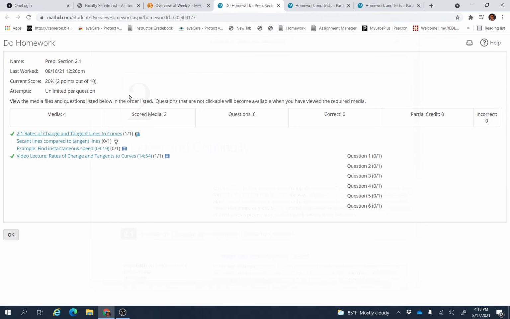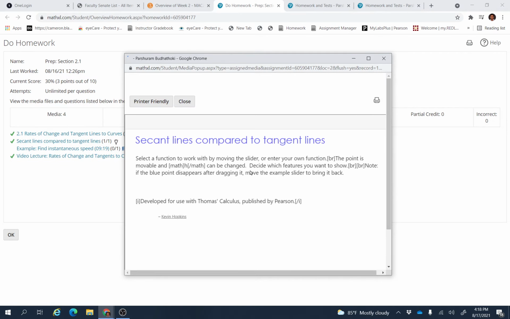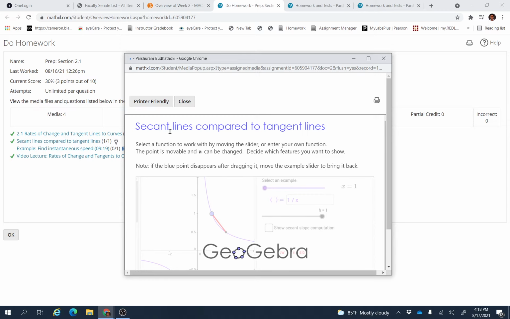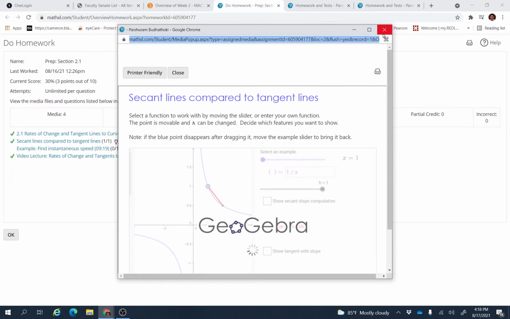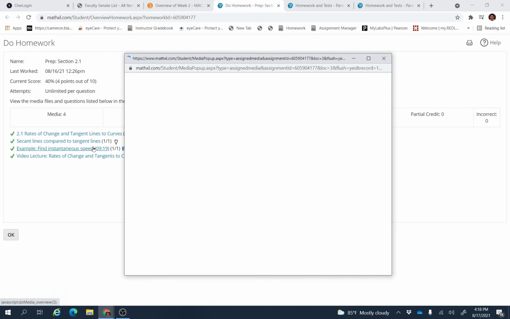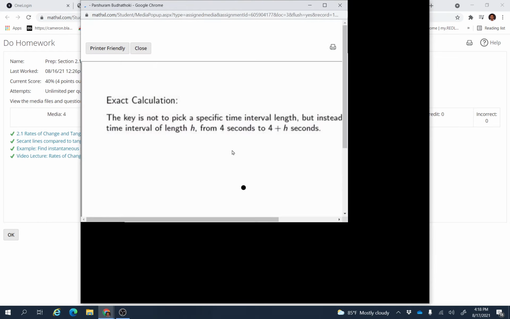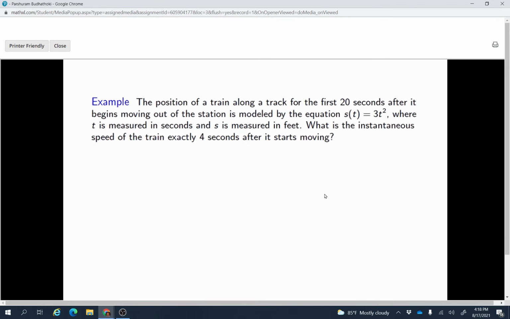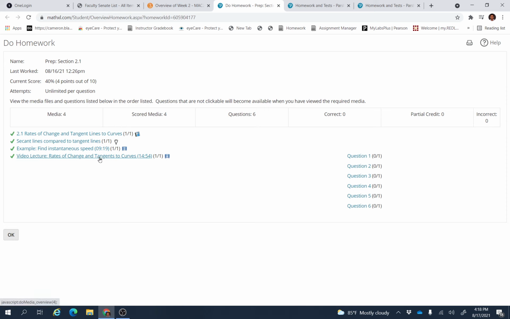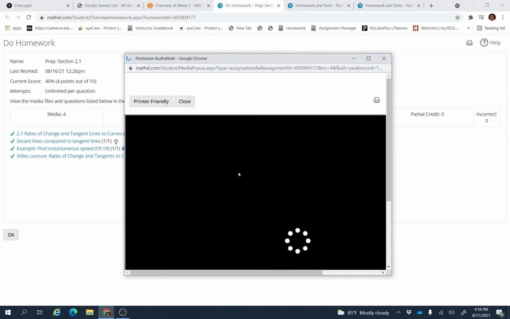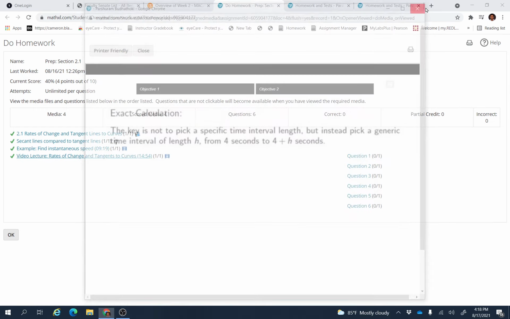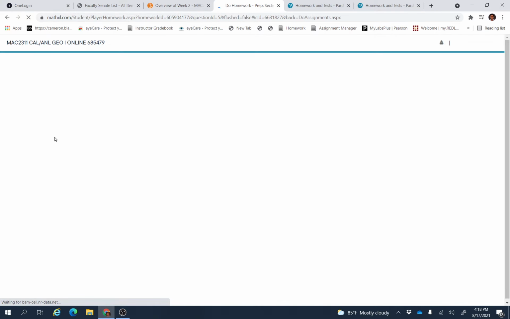Okay, that's section 2.1. And then after that, there is some more information like secant lines compared to the tangent lines. And then after that, there is a video. You can take it as a lecture video from the publisher. Just click that video. How to do the problem or introduction. Again, another video.